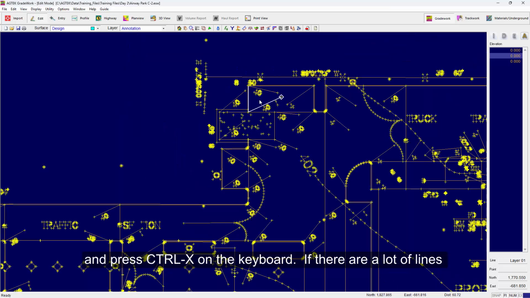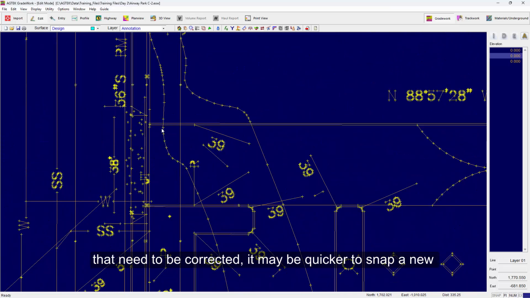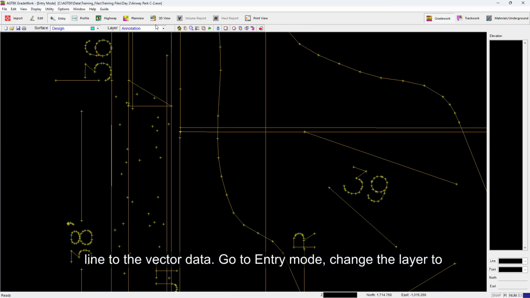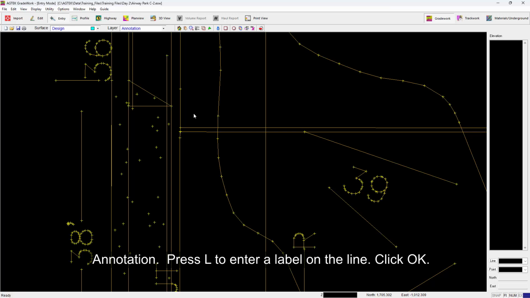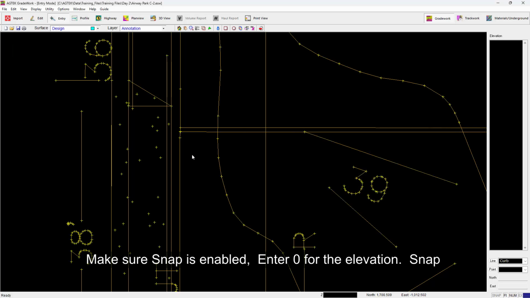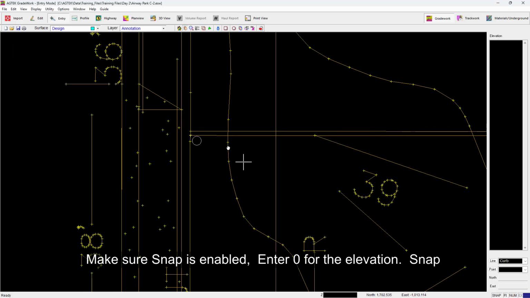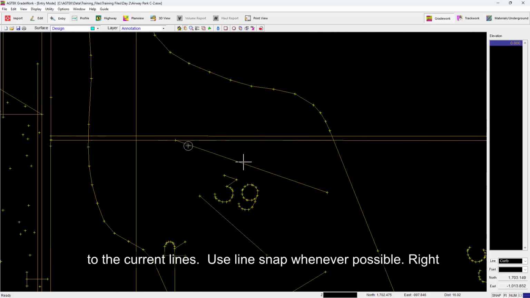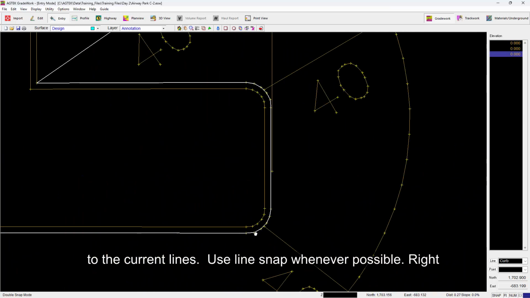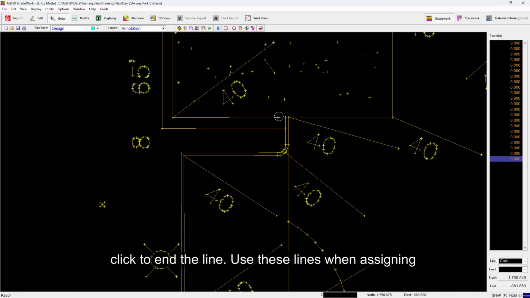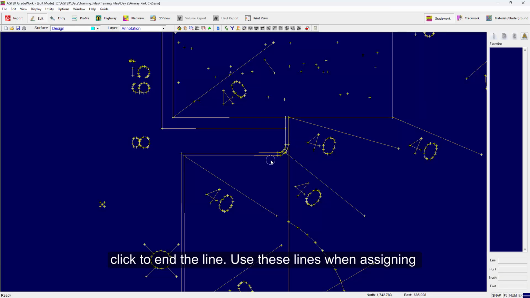If there are a lot of lines that need to be corrected, it may be quicker to snap a new line to the vector data. Go to Entry Mode and change the layer to Annotation. Press L to enter a label on the line. Then click OK. Make sure Snap is enabled. Enter 0 for the elevation and snap to the current lines. Use Line Snap whenever possible. Then right-click to end the line. Then use these lines when assigning elevations.